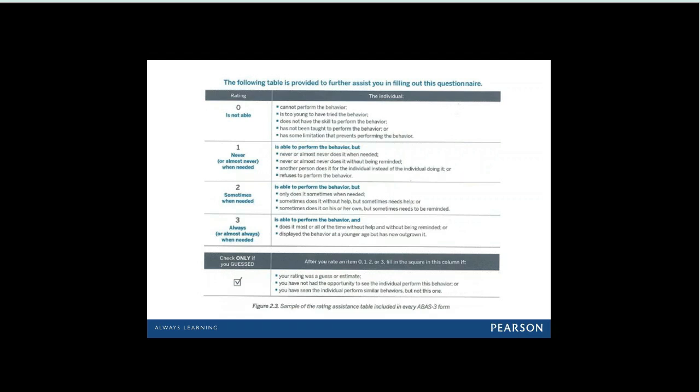For a 1, which is never or almost never when needed, they can perform the behaviour, but in this instance they never or almost never do it when required. They do it but not without being reminded. Sorry, they never or almost never do it without being reminded. Another person does it for them, or in fact they refuse completely to perform it. So this might be our teenage kids that know they've got some homework to do, but in fact they're refusing to actually do it. It's not that they can't, they just don't want to. Getting out of bed in the morning might be another one, and maybe might not just be restricted to our teenage children.